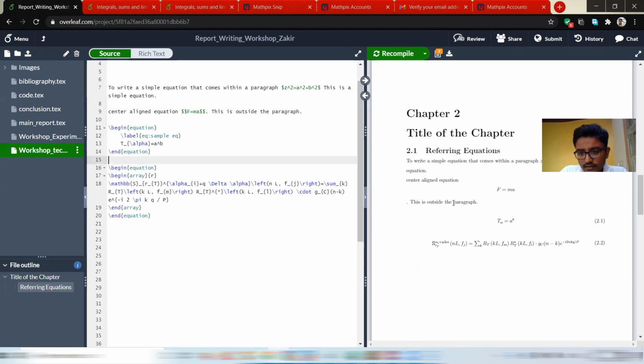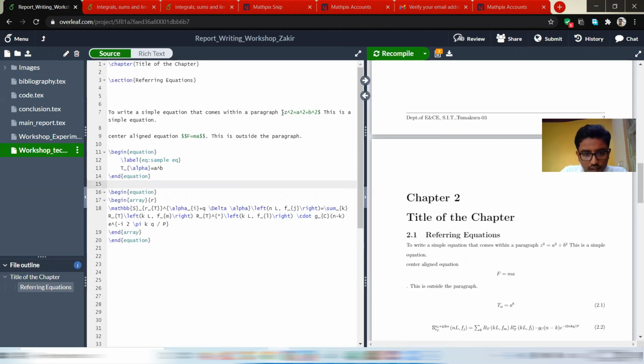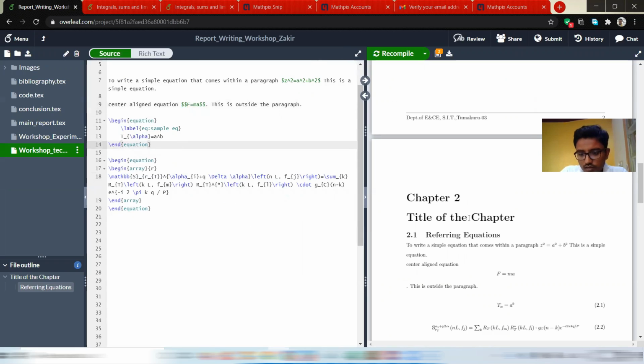Just to summarize, we saw how to write an equation within a paragraph, using single dollar symbols. To write an equation outside the paragraph, center aligned, we write the equation in double dollar symbols. To number an equation and refer to it later, you write it within slash begin equation and end equation, and you write the equation here. To refer to it later, you need to label the equation this way.